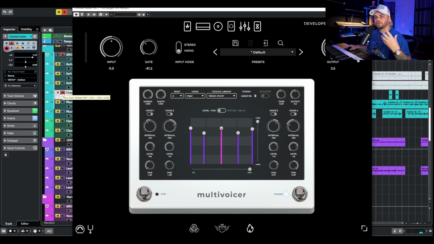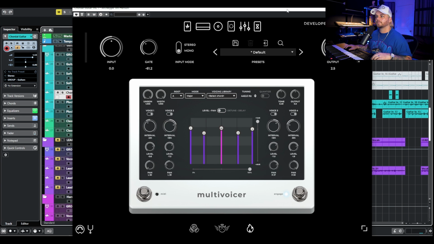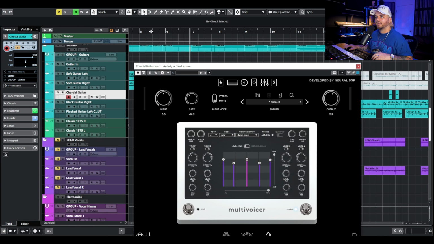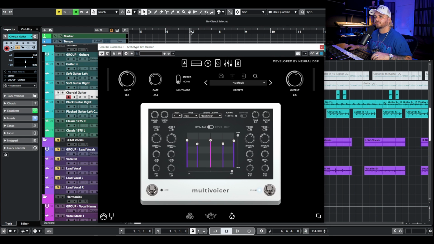It's just got this really gnarly texture that you're not going to get from other things. Let me show you inside of the actual song. Let me make this a little bit smaller. And here's how it sounds when it's actually playing in the song. Here it is with the multi-voicer.